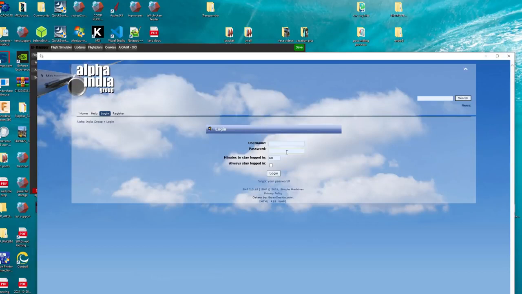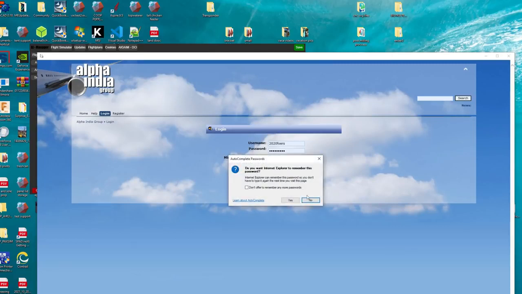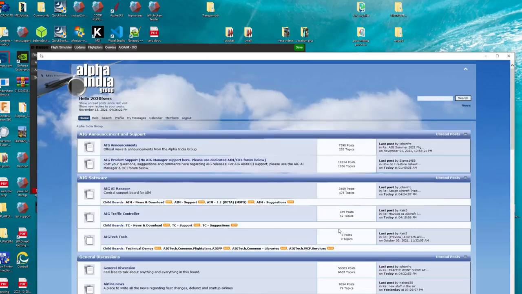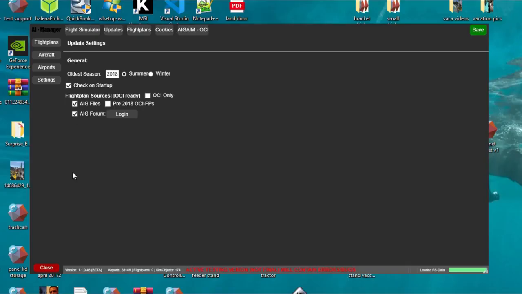And I am just going to log in to my account right now. And then I would always tick the always stay logged in. This way it doesn't kick you out if you want to download more liveries. You'll understand what I mean by that in a little bit. Okay, so now that we have logged into the forum, that's it. You don't need to do anything else, just exit out of it. And now you're logged in. Perfect. So that's step one. We're done with the update screen.